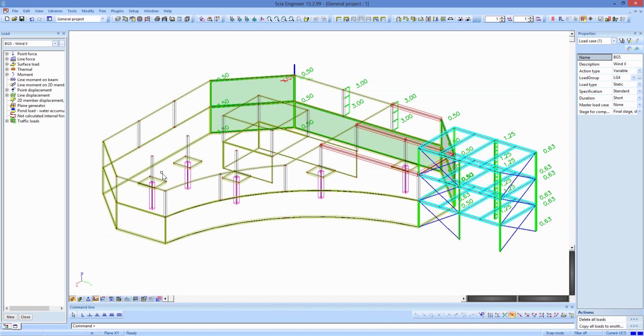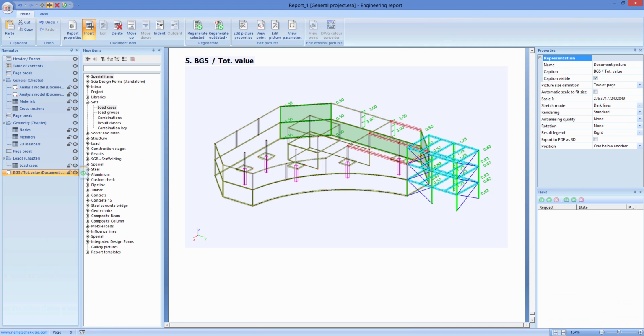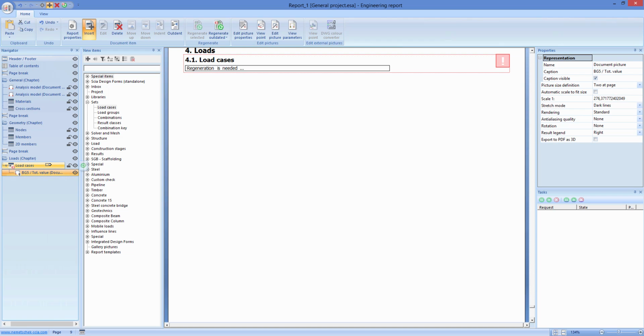It is not necessary to add as a user all the different pictures of the defined loads. The engineering report can do an automatic generation of chapters. It is necessary to indent the picture under the table of the load cases. Next, I regenerate the table and the pictures are generated automatically.